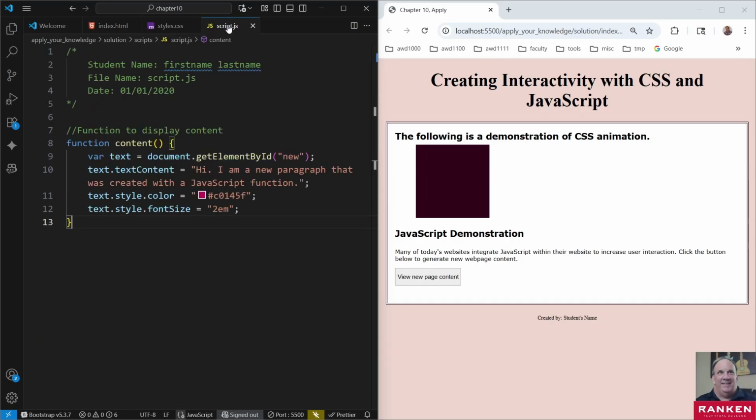Okay, so here's the JavaScript file. Let me explain what this is saying here. This is creating a function. JavaScript has functions, and we're going to be doing some basic functions for this chapter 10 material. But here's a function called content.